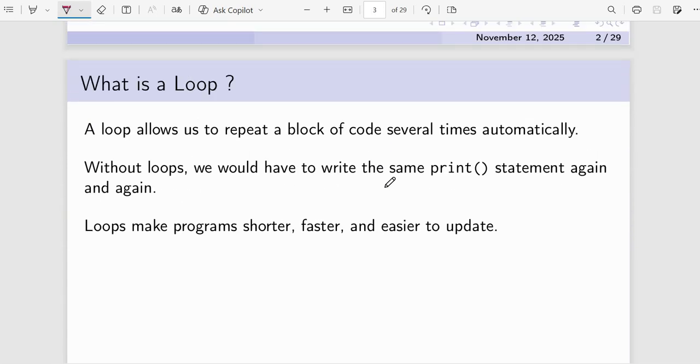What is a loop? A loop allows us to repeat a block of code. It may be one statement, or a number of statements, maybe millions of statements, several times. How many times? It depends on the nature of the program. Without loops, we would have to write the same print statement again and again. If I am not able to use the loop, then I have to write the statement again and again. Loops make programs shorter, faster, and easier to update.